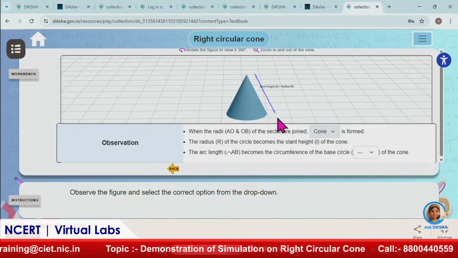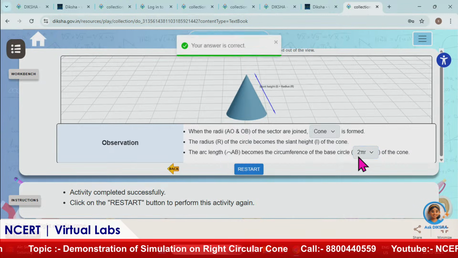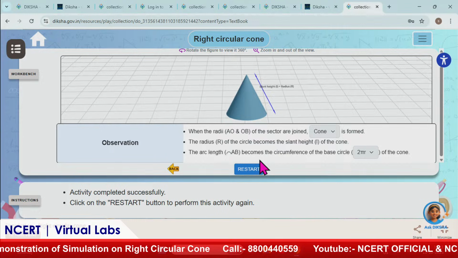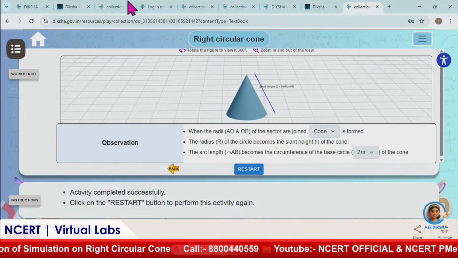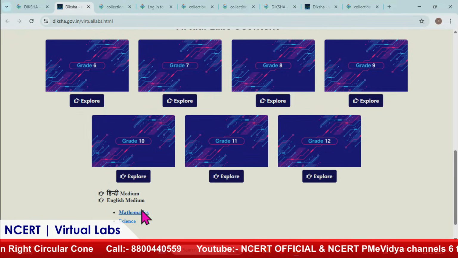Now it becomes the slant height, and the R becomes the circumference, 2 pi R. We know that the circumference of the circle is 2 pi R. So this way we can perform what is a cone. Okay, so let's move on to another experiment, which is the volume of the right circular cone.